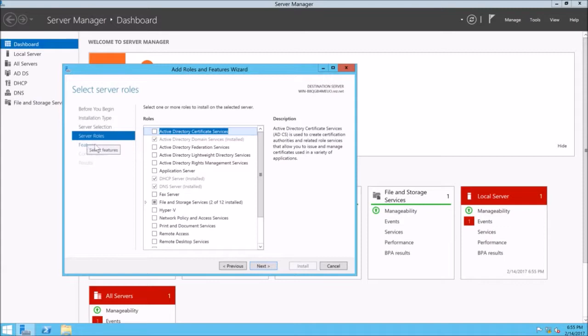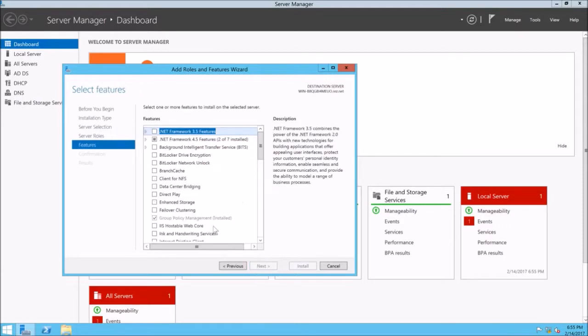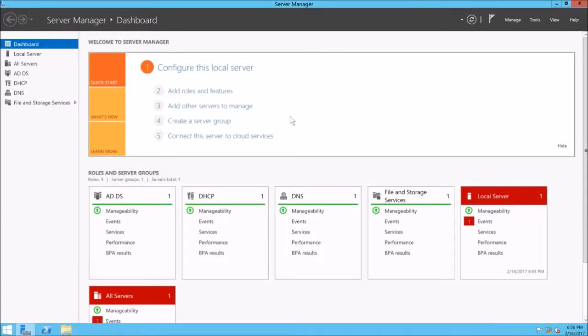Then we're going to skip this part. It is not a server role. It is a feature. Group policy is a feature of Windows Server. You can see I already have it installed. I'll actually just uninstall it really quick so you guys can see a removal process as well as reinstall it so you can see the installation process.